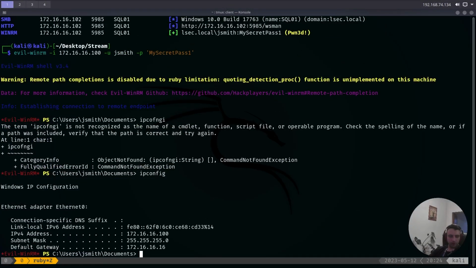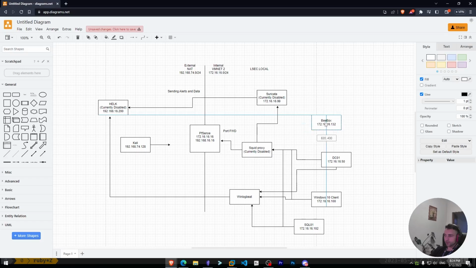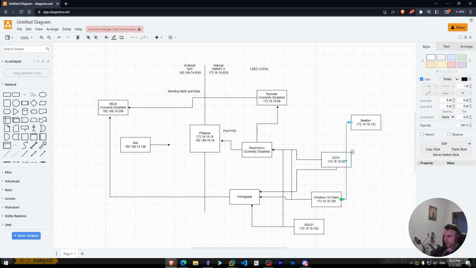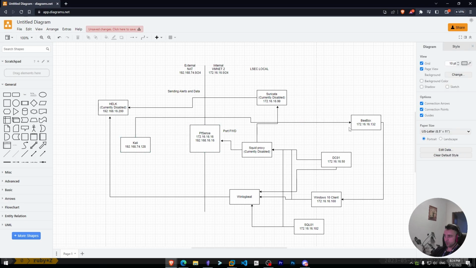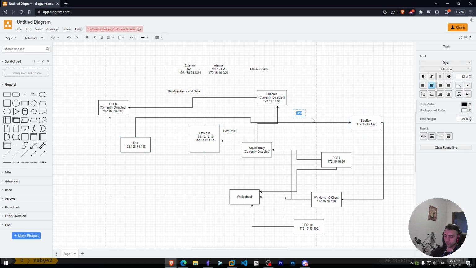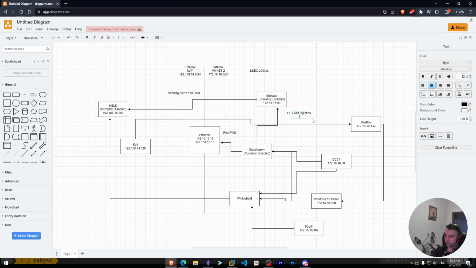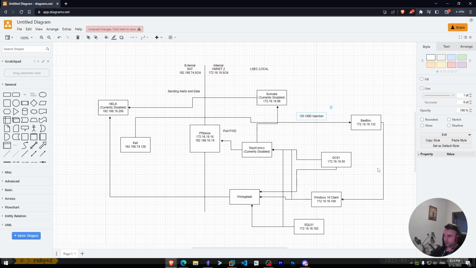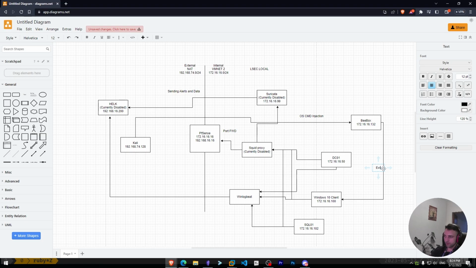So what we did so far is I used the bbox to get some command execution. I got a shell there, and then I jumped to the Windows 10 client. So my attack path was like that. I'm not sure it's going to be ugly, but let's see. Yeah, it is ugly. Alright, we can do OS command injection here, and then here we can do evil-winrm.